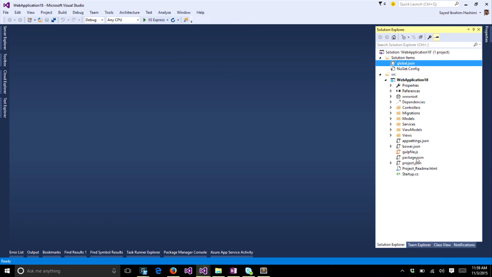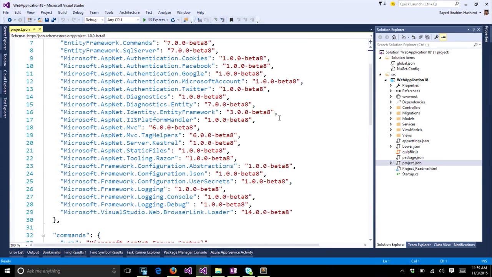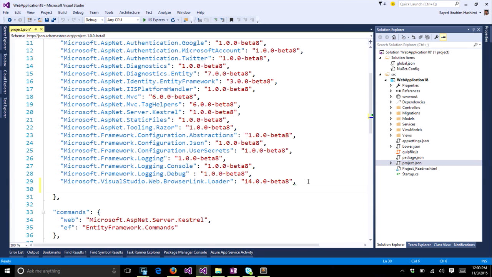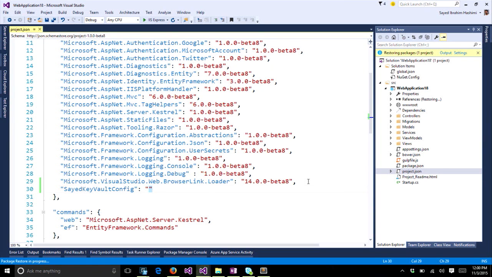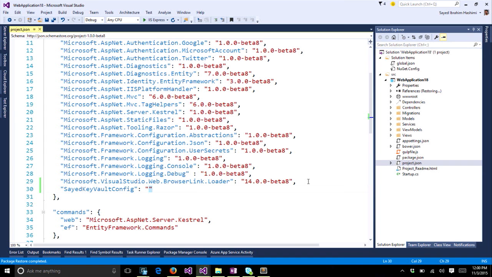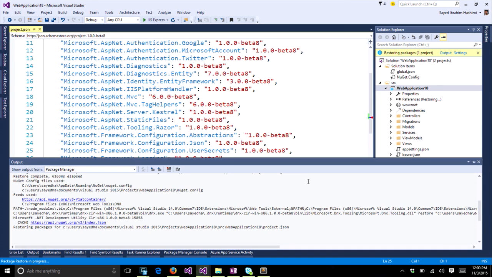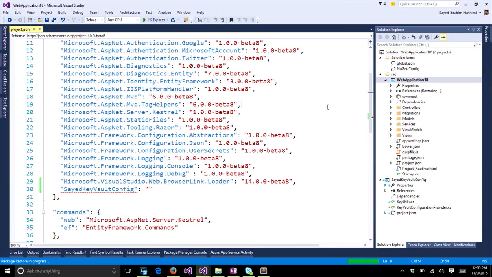All right, so now what I want to do is go ahead and add a reference to this project here. So it's just Syed key vault config. And I'll take the empty value there. After a second, we should see that it's kicking off a package restore. In this case, we will detect that it's not actually a package that we're bringing in, but it's actually a new project here. So we can see down here that we've added this Syed key vault config.